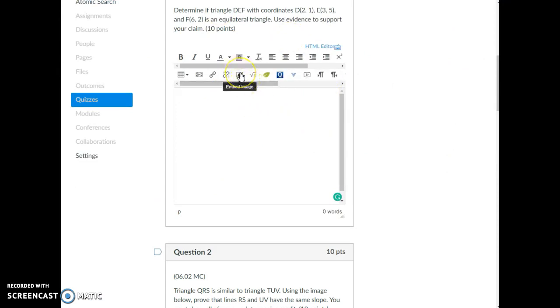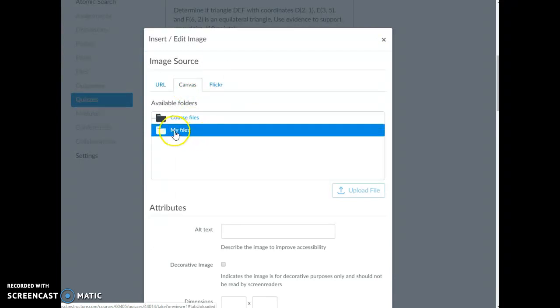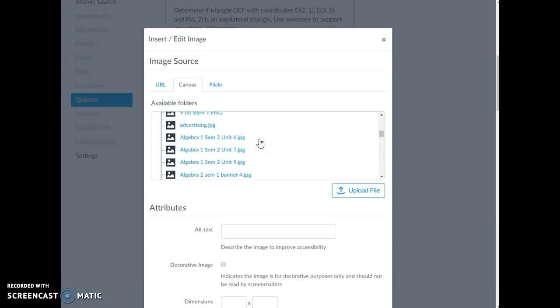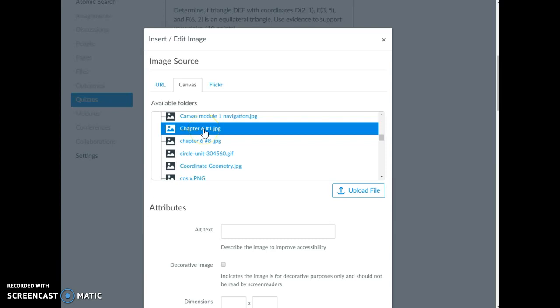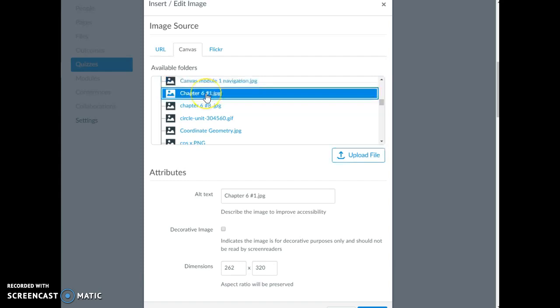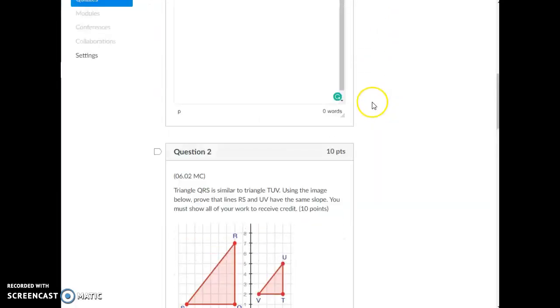You click on this little embed image, click Canvas, click My Files, and you find that chapter 6, number 1, right here. I click on it. Now, you don't want to click on this, because if you click on this, it's going to bring up this, and you're not wanting that. So once you click here on it, you go down here and click Update.